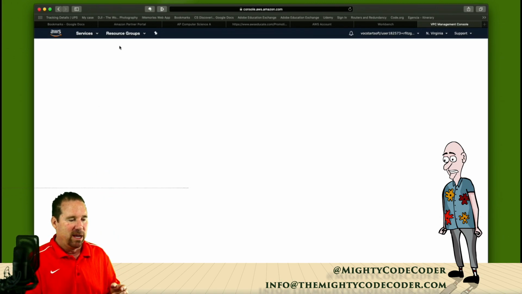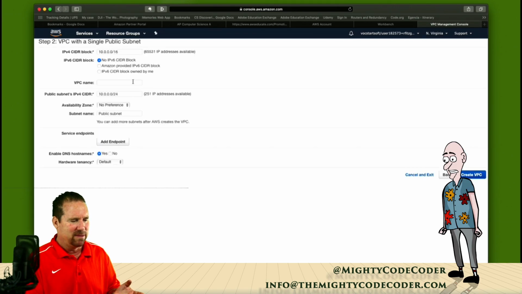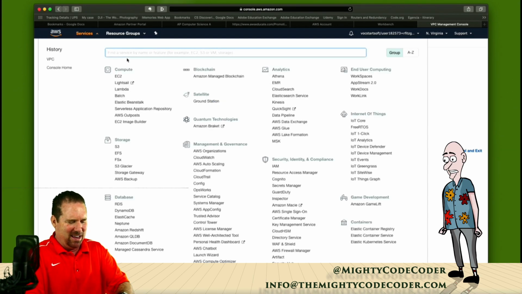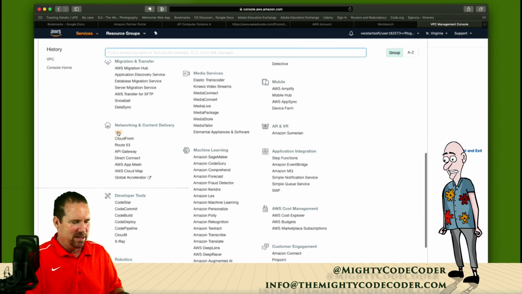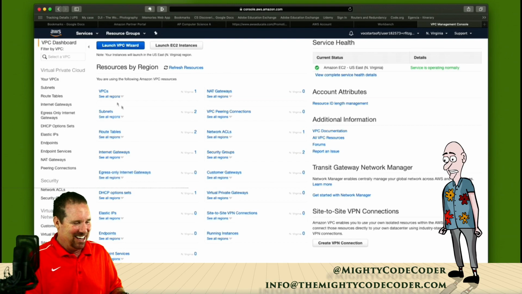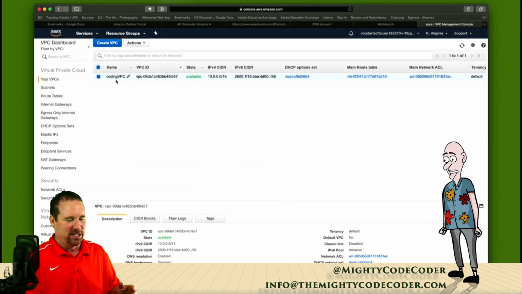Before I start breaking this down, if I launch the VPC wizard, I'll be creating a new VPC. This is already something new. I don't know what all this is. So let me go back and see if I have the VPC. Here it is right here, and I'll go to my VPC. So here's one I set up last night.